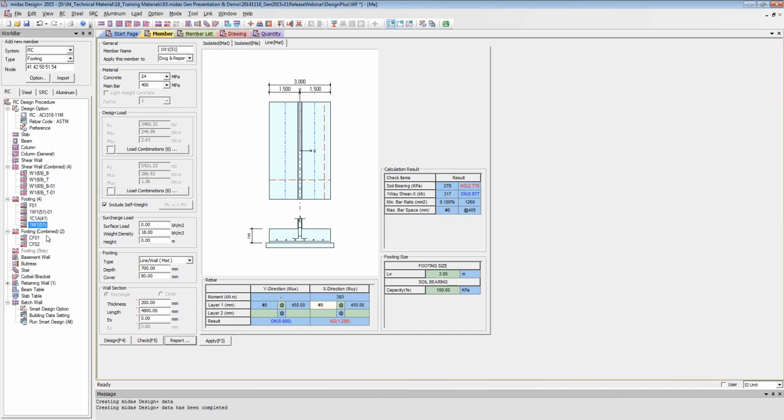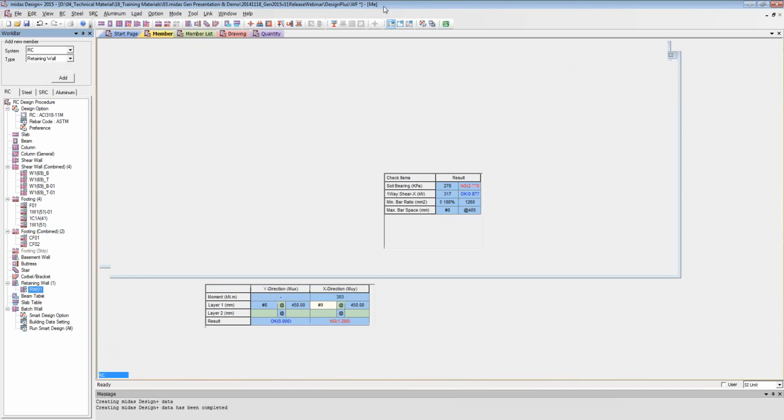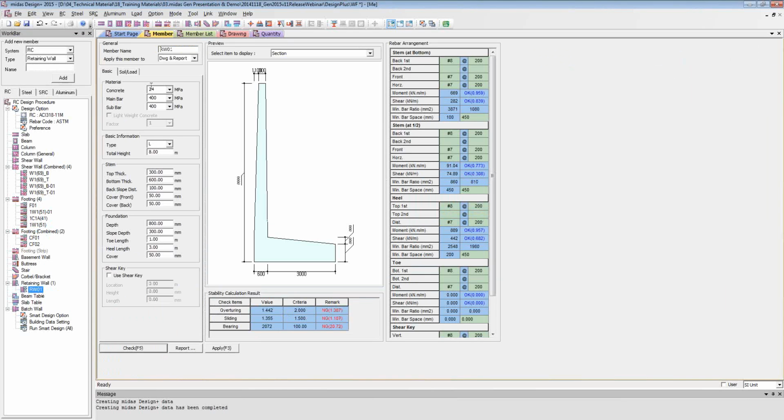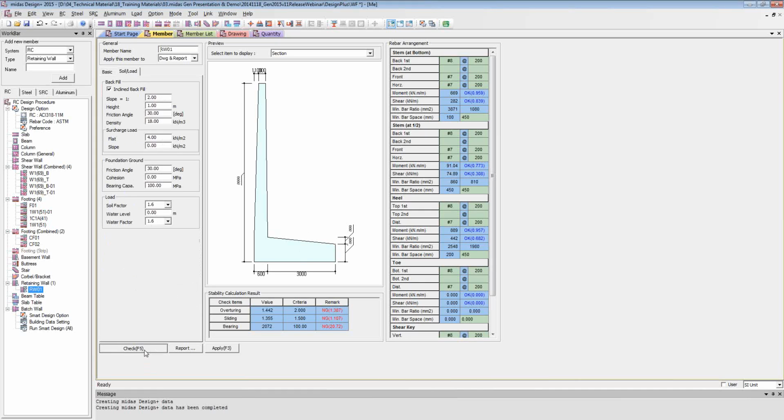And finally, the retaining wall. Retaining wall can also be designed in this Design Plus. We can specify the dimension of the retaining wall and the soil pressure, and then we can check them. Also, similarly, we can verify with the detailed report.